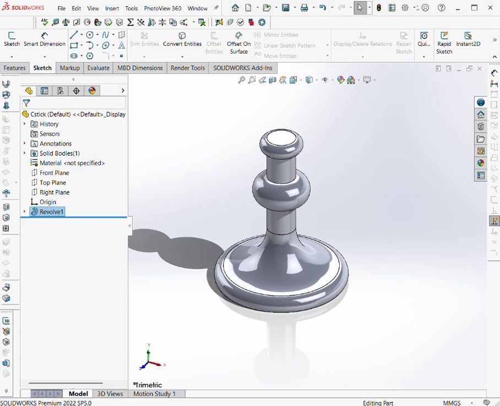Now let's save this part as a C stick or candlestick. So C stick part. Okay. Now let's move on.